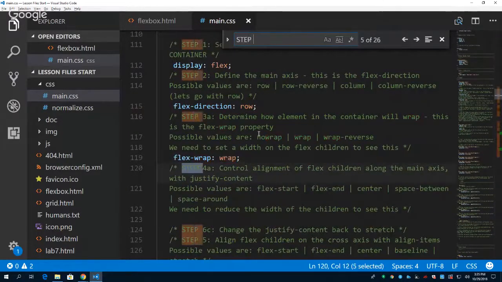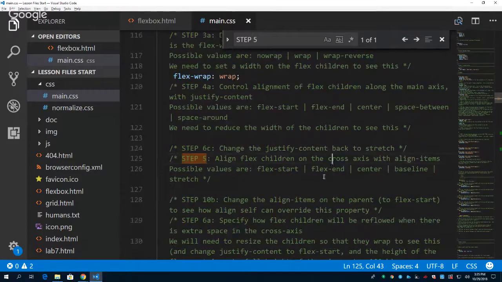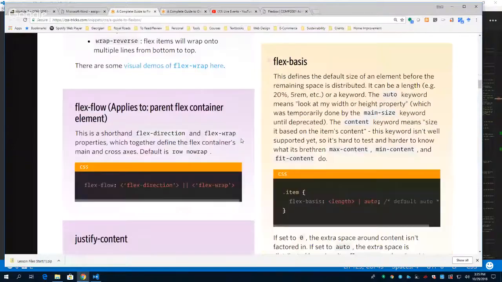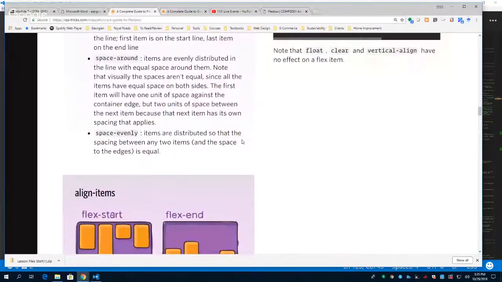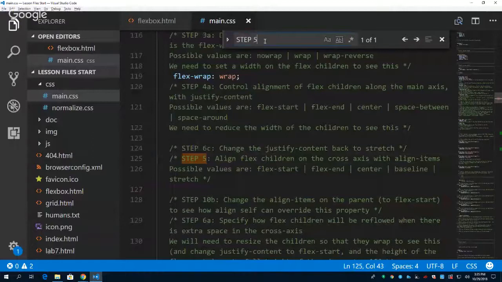Step 4, so 5. There we go. Okay, so then the other thing I can do is align the children on the cross axis with align items. I'll show you what this looks like in the diagram. I must have missed something. Did I miss? Yeah, 4A. Oh, I missed 4A. I missed a step. Okay. Let's control alignment of the flex children along the main axis with justify content.